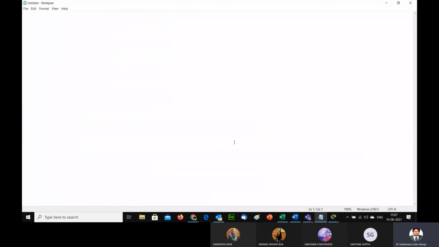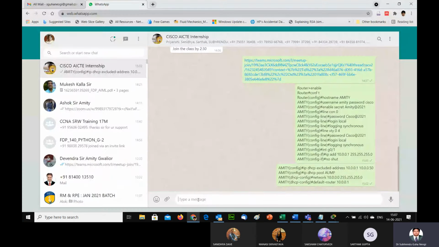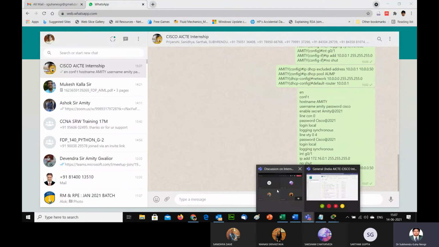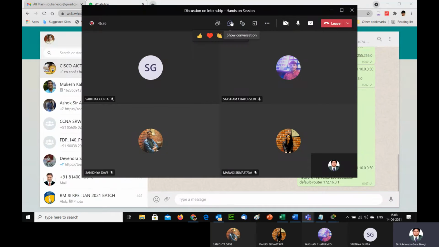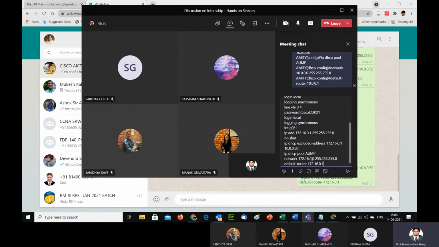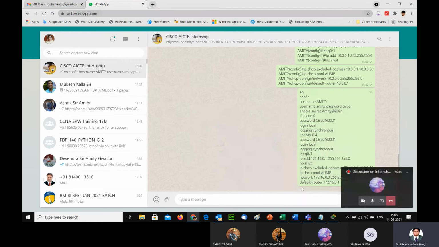see, again I am posting it in the chat box. So here I am posting it in the chat box, or I can post it here in the WhatsApp. So you see, that is a very basic configuration. I'm just posting it in the chat box. Okay, so this is a very basic configuration. So these are a basic set of commands.